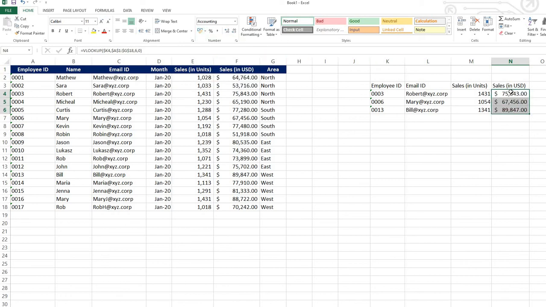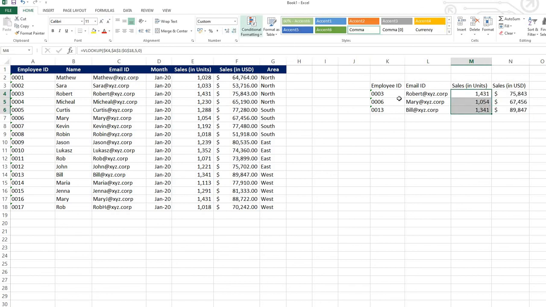We'll do a quick formatting in order to match the formatting of the original table, and this is how you extract information using the VLOOKUP function.